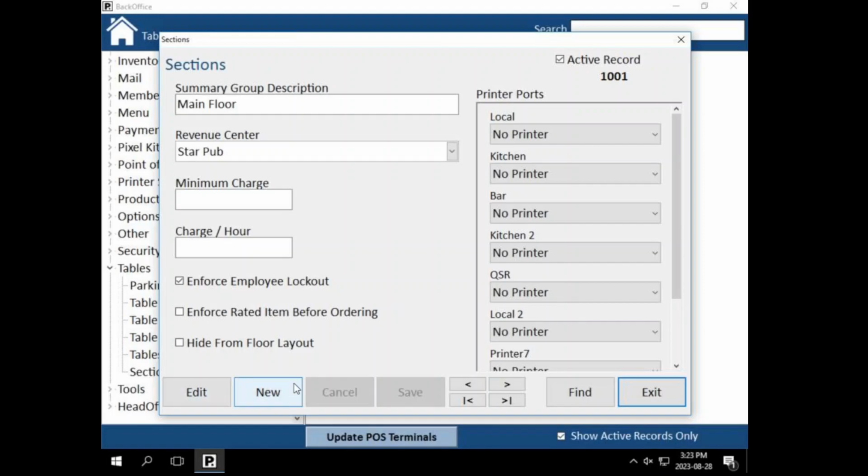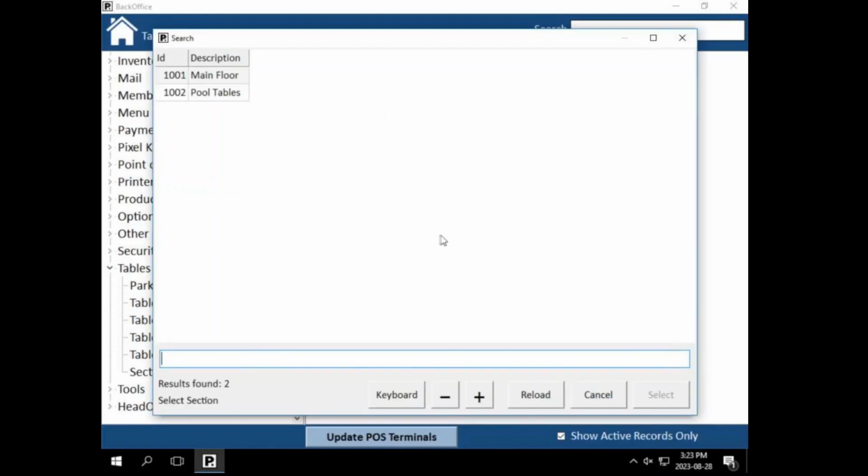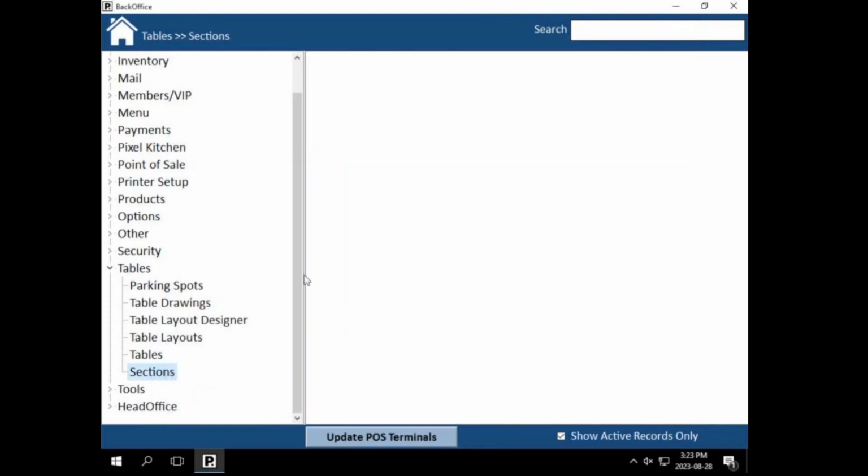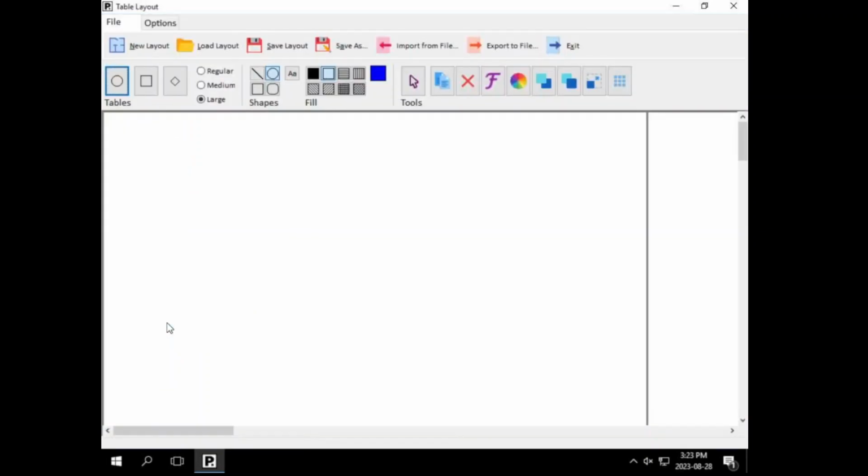So you go in and you would create each section. For the purposes of this demo, we have main floor and pool tables. So those are two sections that I've selected. So go ahead and create those. At which point then you're going to go into your table layout designer. And this is where you actually design the floor plan.